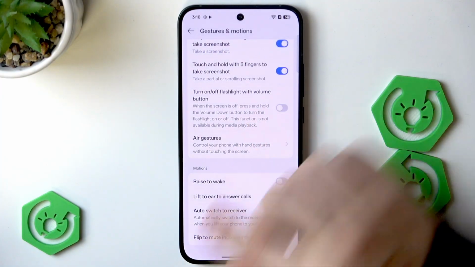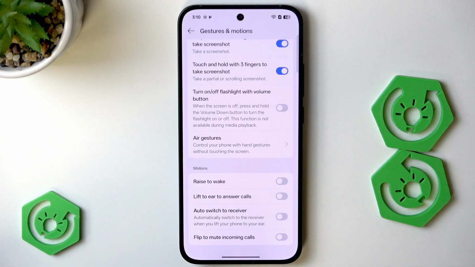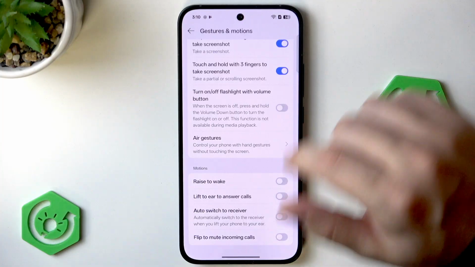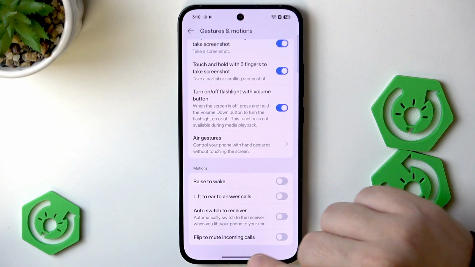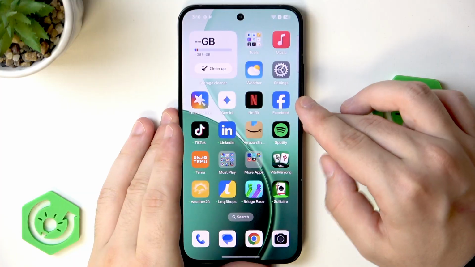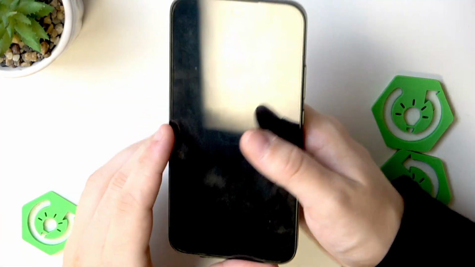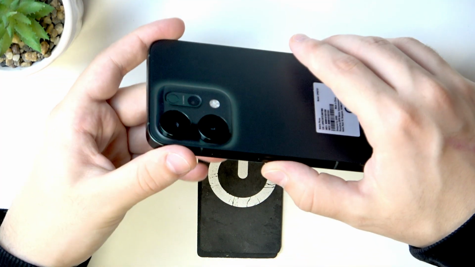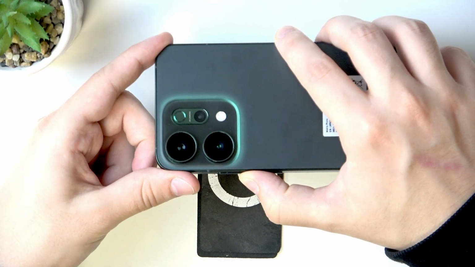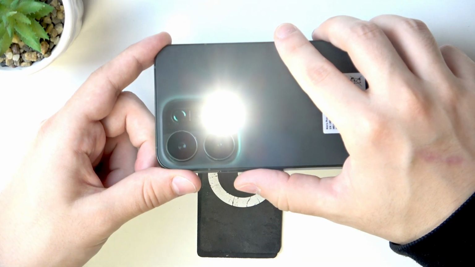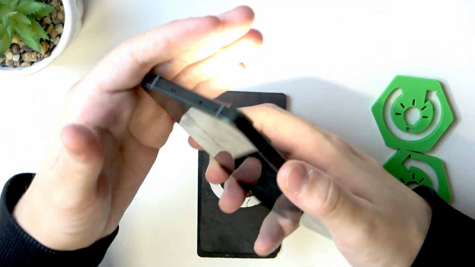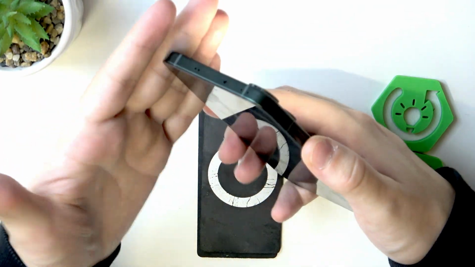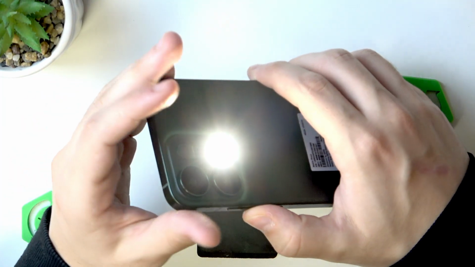When the screen is off, press and hold the volume down button to turn the flashlight on or off. This function is not available during media playback. So we can enable it. Now I will turn off the screen. Let's hold one of the volume buttons. I will even flip the phone to show you. You could see that I was holding the volume down button for around 2 seconds and the flashlight successfully launched.